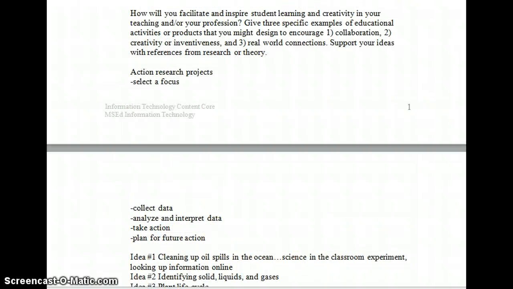Cleaning up oil spills in the classroom is an experiment that students will work together in accomplishing. They do different experiments to see what certain products will clean up oil, what can absorb it. It will be creativity because it's based on trial and error. They're going to have to come up with their own product ideas and see if it works or not by testing it out. And the real world connection is there are oil spills in the ocean, but we'll do a mini version where we just put oil in a cup of water.